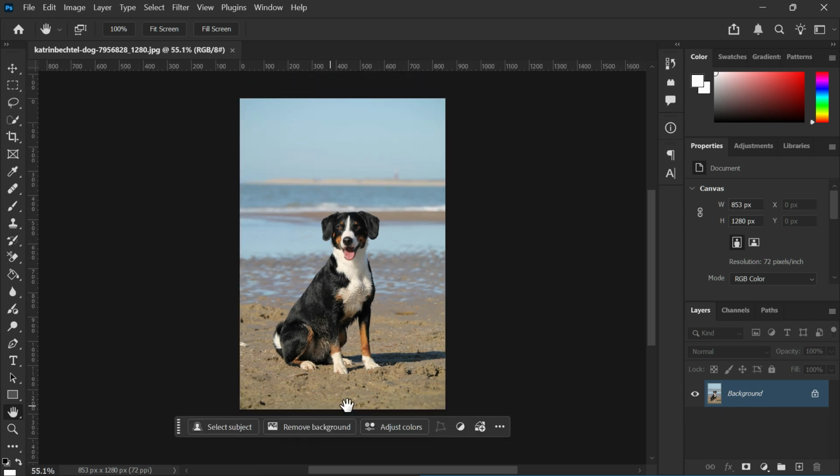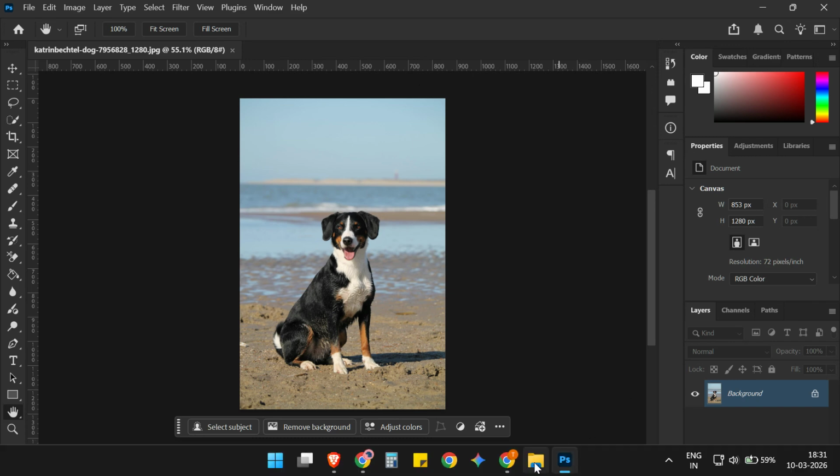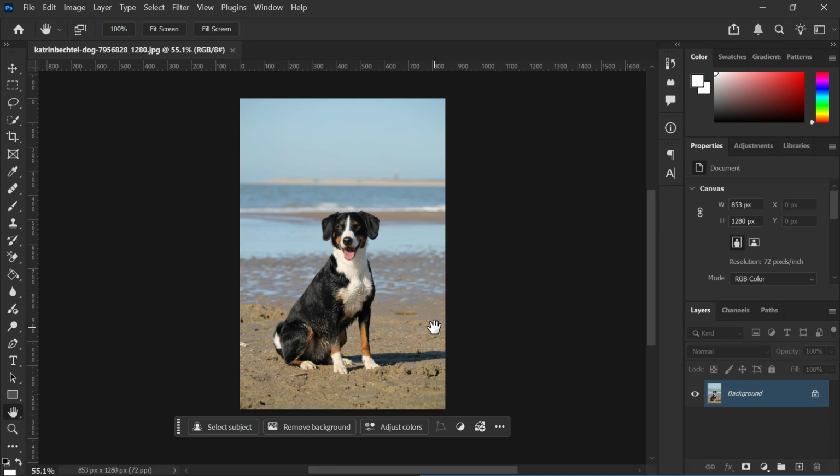You can use the drag and drop feature. Make sure your Photoshop window is visible on your screen, then open the file directory or folder on your computer where your image is saved. Click and hold the file, then simply drag it directly into the open Photoshop interface. Photoshop will instantly recognize the file and open it for you, saving those extra clicks through the menus.